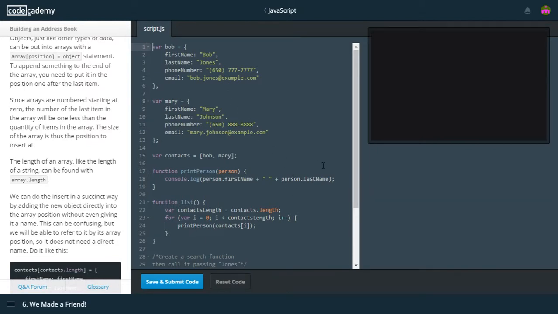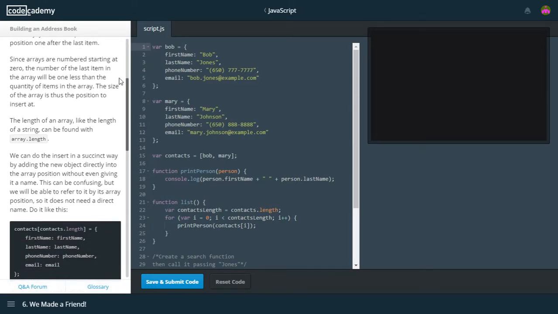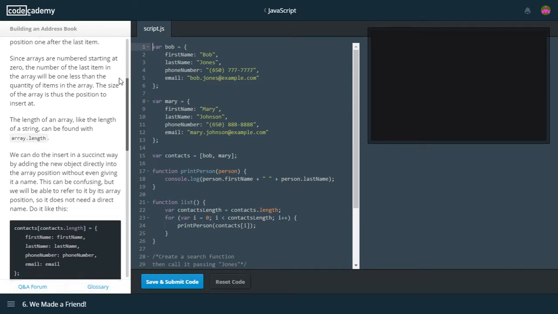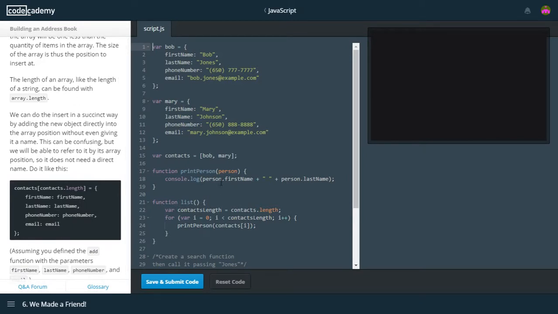Since arrays are numbered starting at 0, the number of the last item in the array will be 1 less than the quantity of the items of the array. So the size of the array is thus the position to insert at. Hopefully that makes sense. I think it does. So the length of an array, like the length of a string, can be found with array.length, as we have done here. We can do the insert in a succinct way by adding the new object directly into the array position without even giving it a name.